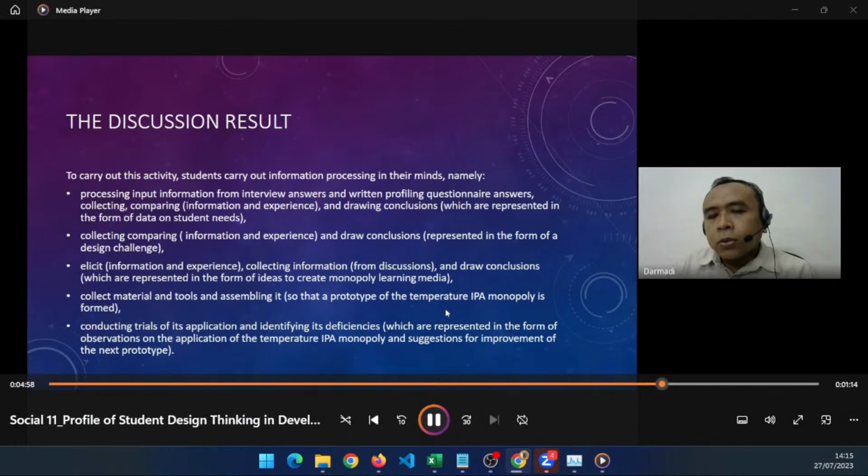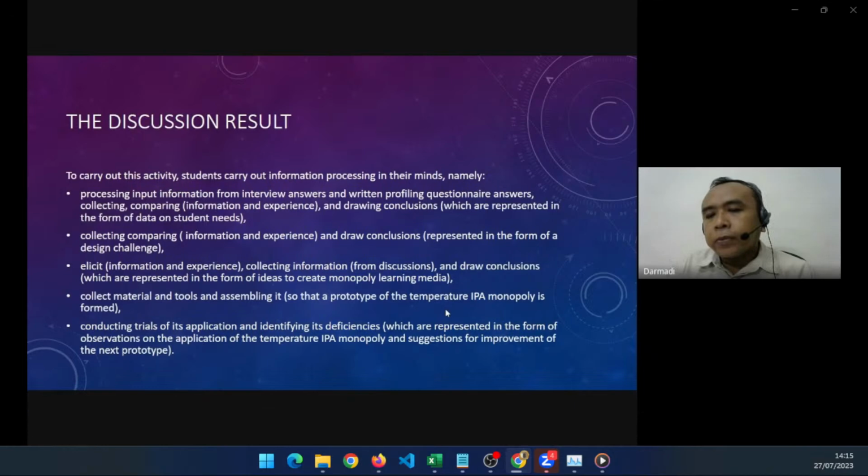Collecting materials and tools and assembling them so that a prototype of the temperature IPA monopoly is formed. Conducting trials of its application and identifying its deficiencies, which are represented in the form of observations on the application of the temperature IPA monopoly and suggestions for improvement of the next prototype.